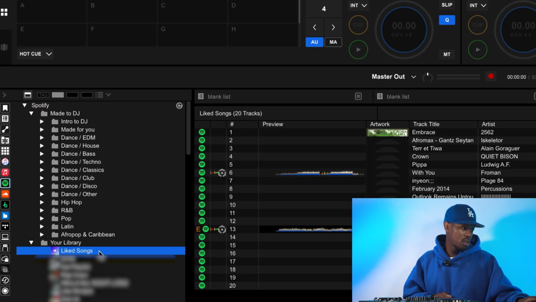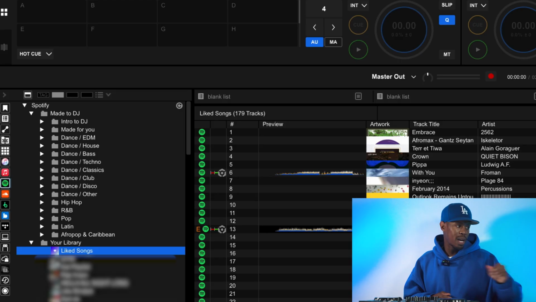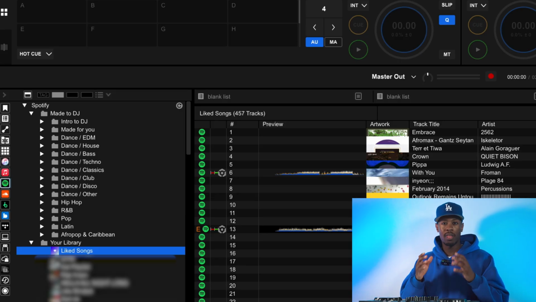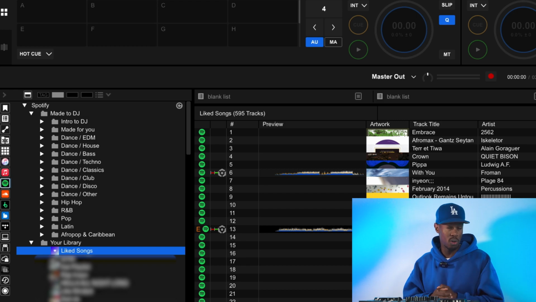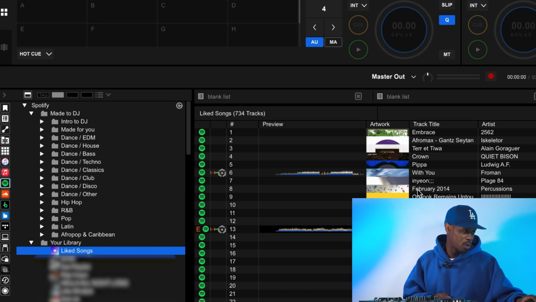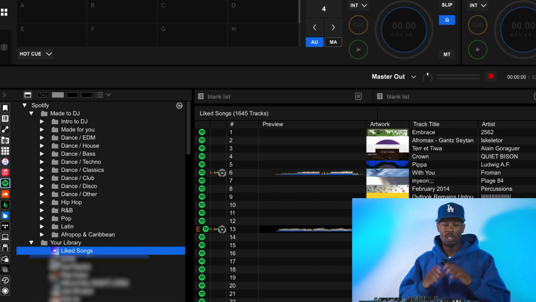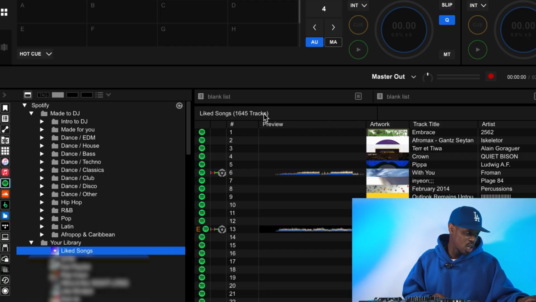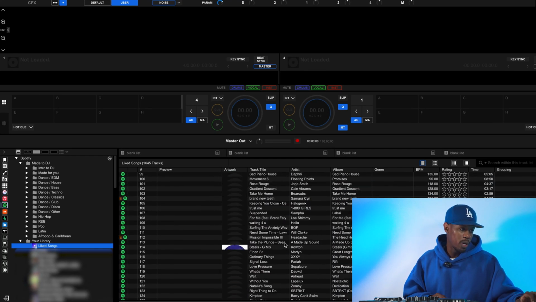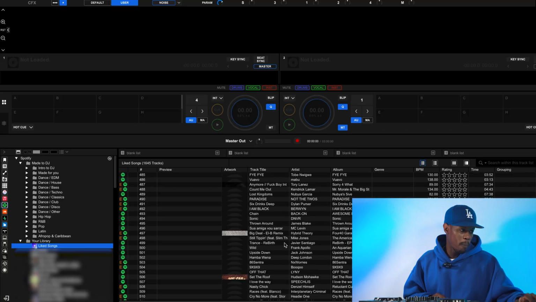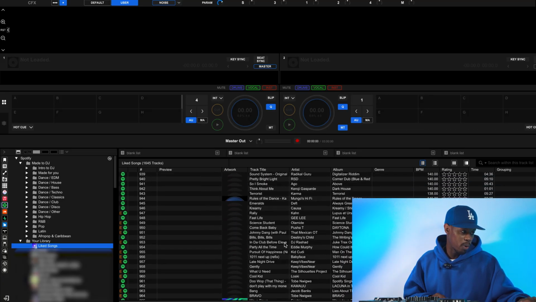If you click the liked songs, I can see my tracks are loading in and I think on my Spotify account, I have 1,669 liked songs. So we'll give it some time to load and then we'll be able to access all of them. I was almost bang on. We have 1,645 songs that we can access directly from Spotify Premium on Rekordbox.